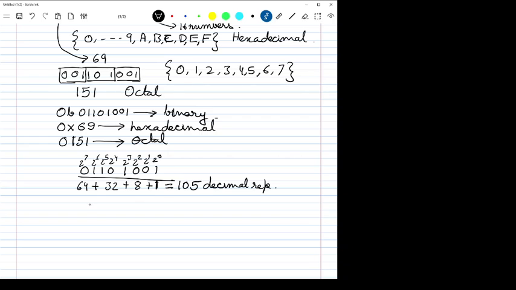Now for the hexadecimal number, we can do the same thing. In this case it will be 16 raised to 0, 16 raised to 1. So 16 raised to 0 is 1, and 1 into 9 is 9, plus 16 raised to 1 is 16.